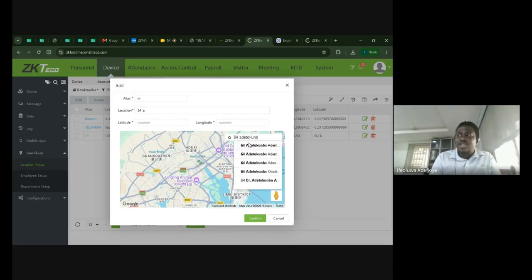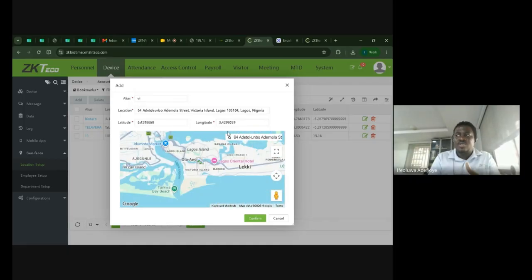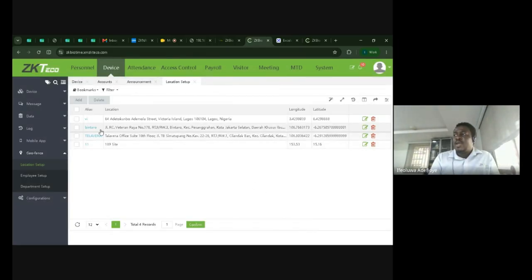So this is basically a simple implementation, right? It was just using Google Map API to actually run this. So I've set, this is the location of my office. This is where my office is situated. I'm going to click on confirm. And so I've set my location.